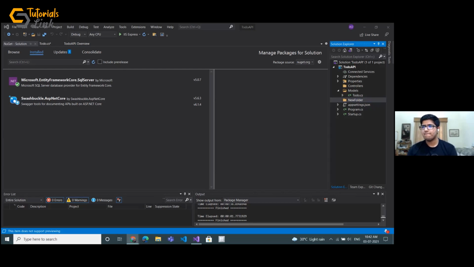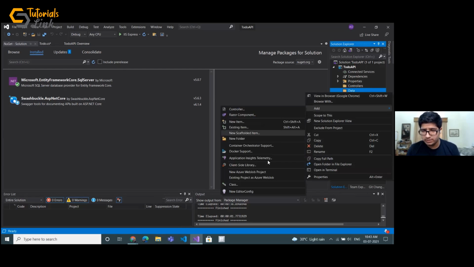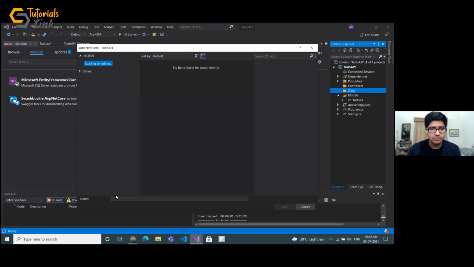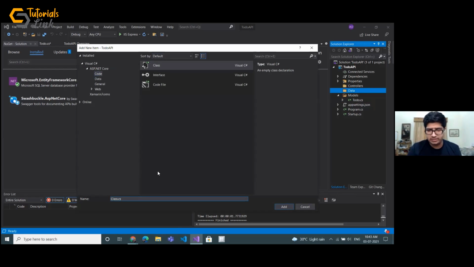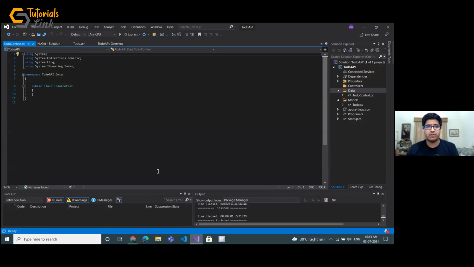All right. So I'm going to go ahead. I've created a new folder for myself. I'll just name it Data, and within Data, I'll create a class. The class I'm going to name ToDoContext. Again, you're free to name it whatever you want. Now we're going to set this up as our data context. So we need to add a few details.